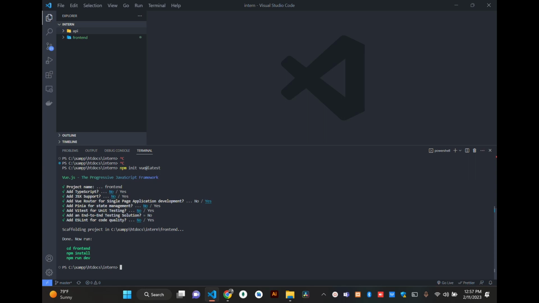Yeah, so scaffolding project, you see it has done the scaffolding. What I was telling you about frameworks, what they do, they just scaffold. So there it has done scaffolding. So it's telling us go to front end folder and then run npm install and then npm run dev.